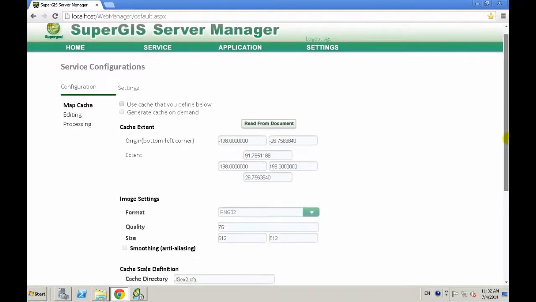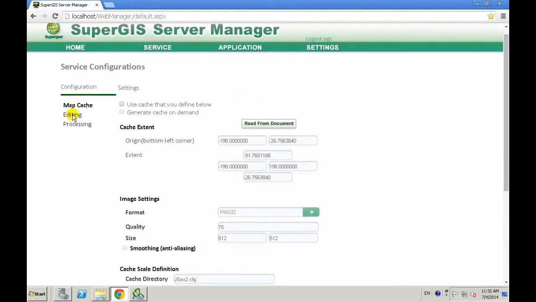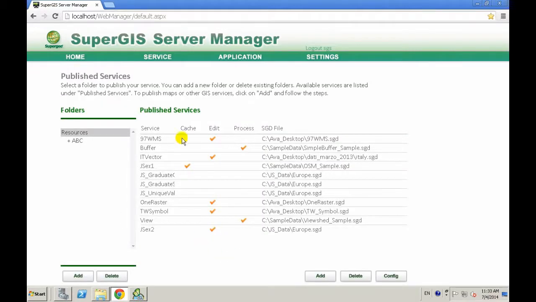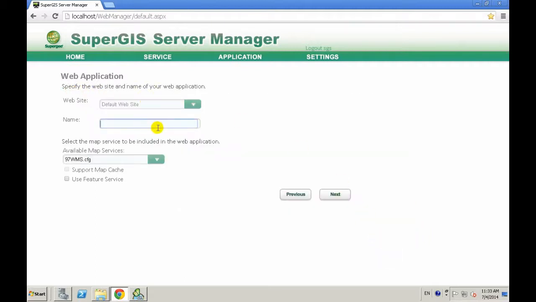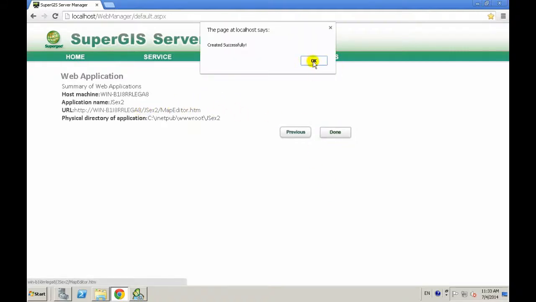Here we can directly click. If you are going to make it editable, you can switch to the editing tab, click on this one, and then click done. Then we can go to application to create the website. It's the same as building the usual website. Create JS example 2, choose the corresponding configuration CFG file, and then click done, and you will finish creating a website.